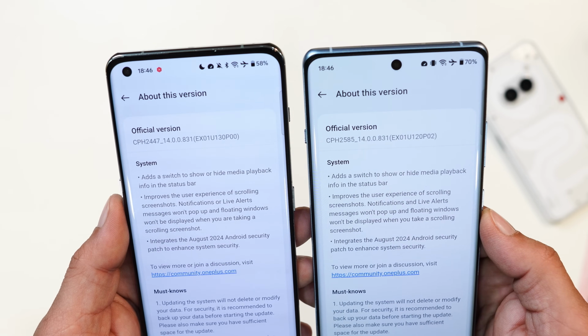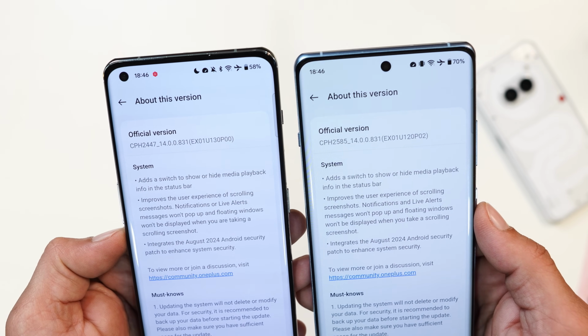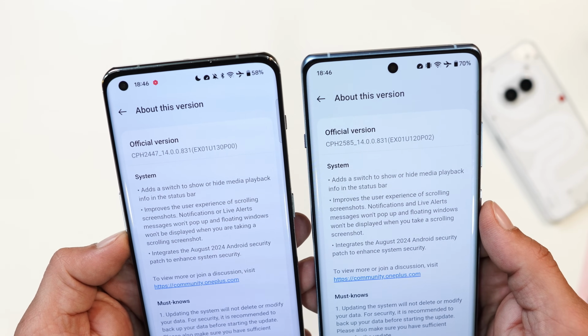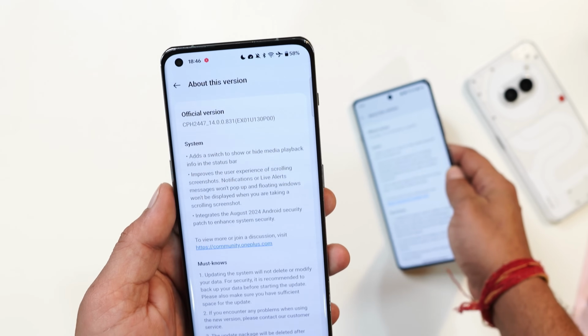And here you can take a look at the changelogs. Everything is layered to system. There are not many things mentioned, but we do have some more things which OnePlus haven't mentioned. I'll talk about them in the later part of the video. So both the devices have similar changelogs. I'll show it on OnePlus 11 itself.